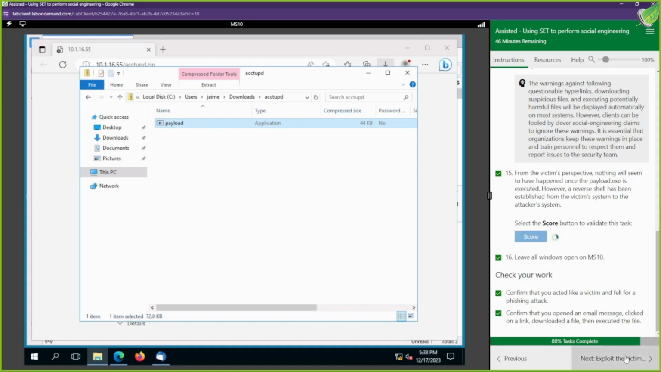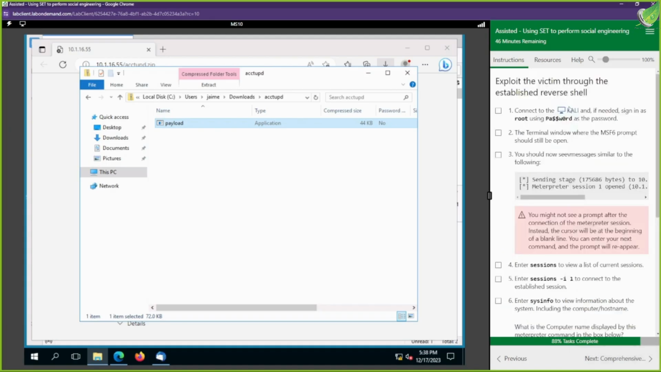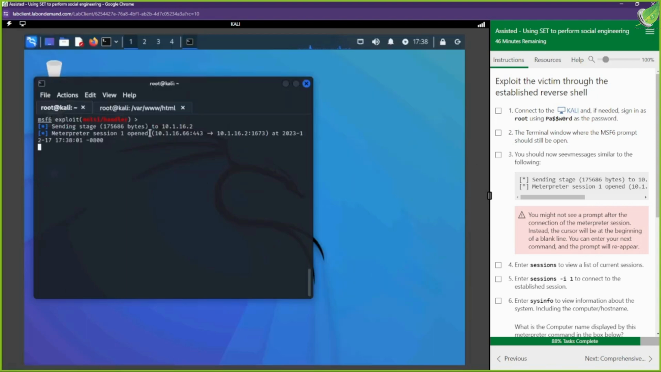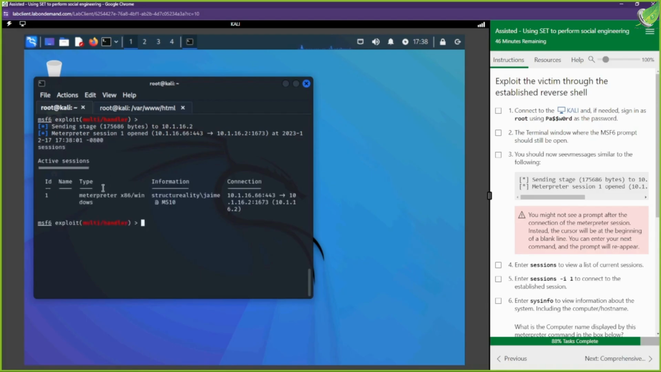Score that. We're gonna come over here, go back to Cali, and we're gonna exploit that session. Remember this MSF multi-handler session that we had over here. I want you to type in sessions. You can see that we have an active session now. We have one active session. If we want to interact with it, we just type sessions and then -i 1.